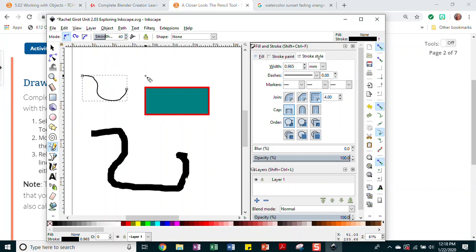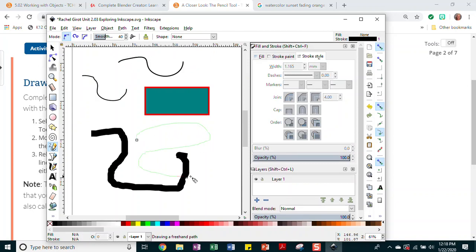Just going to grab that and move that. Okay, let's draw another one. Oh, that is so smooth. I love that. Increasing my style. So folks, can you see how your smoothness is really, really, really important?